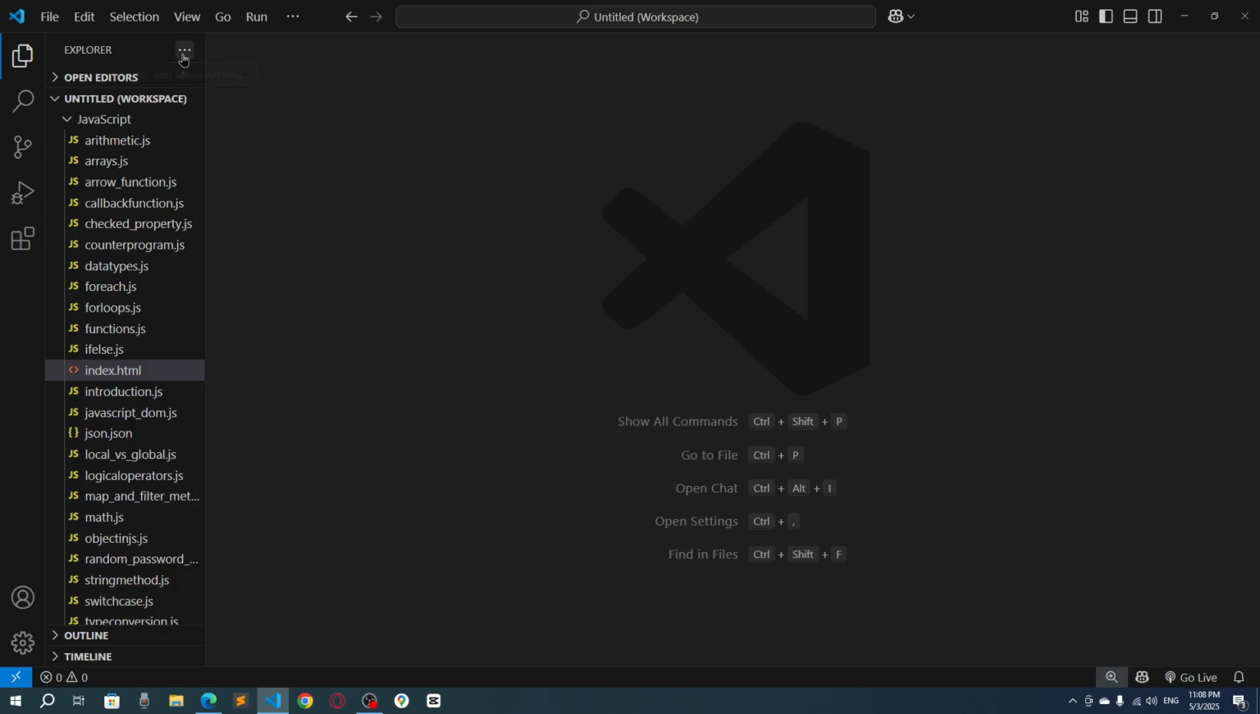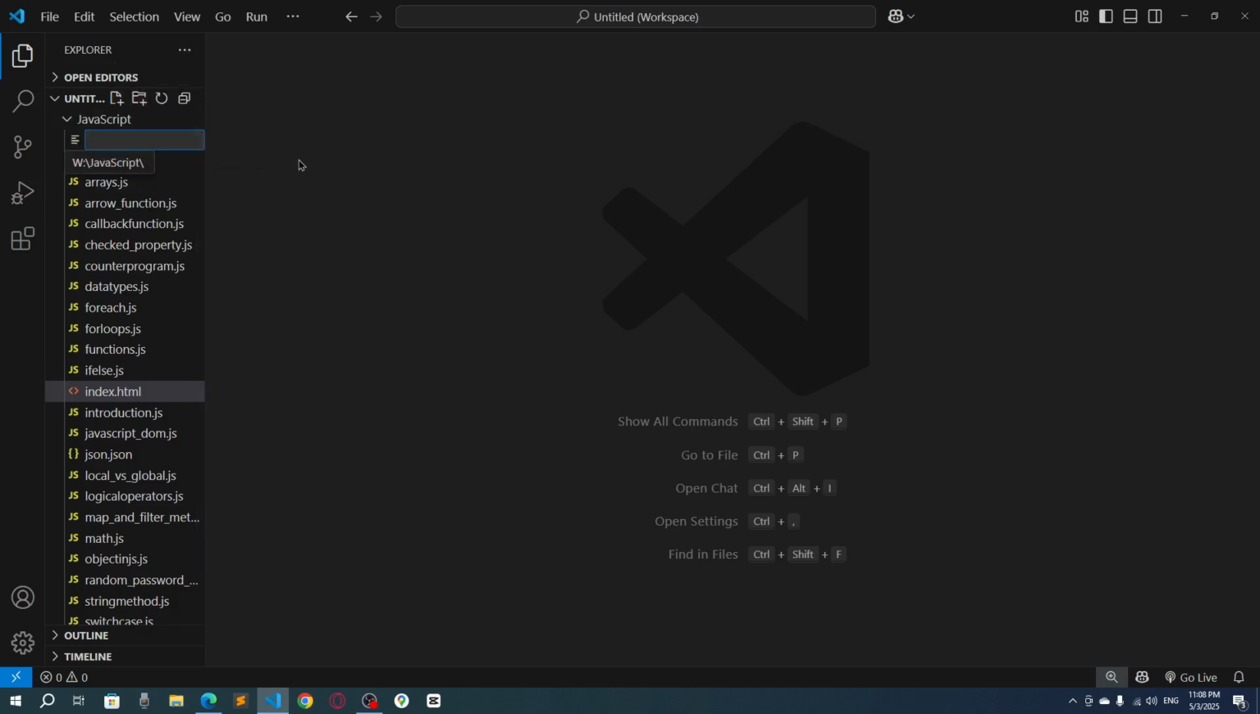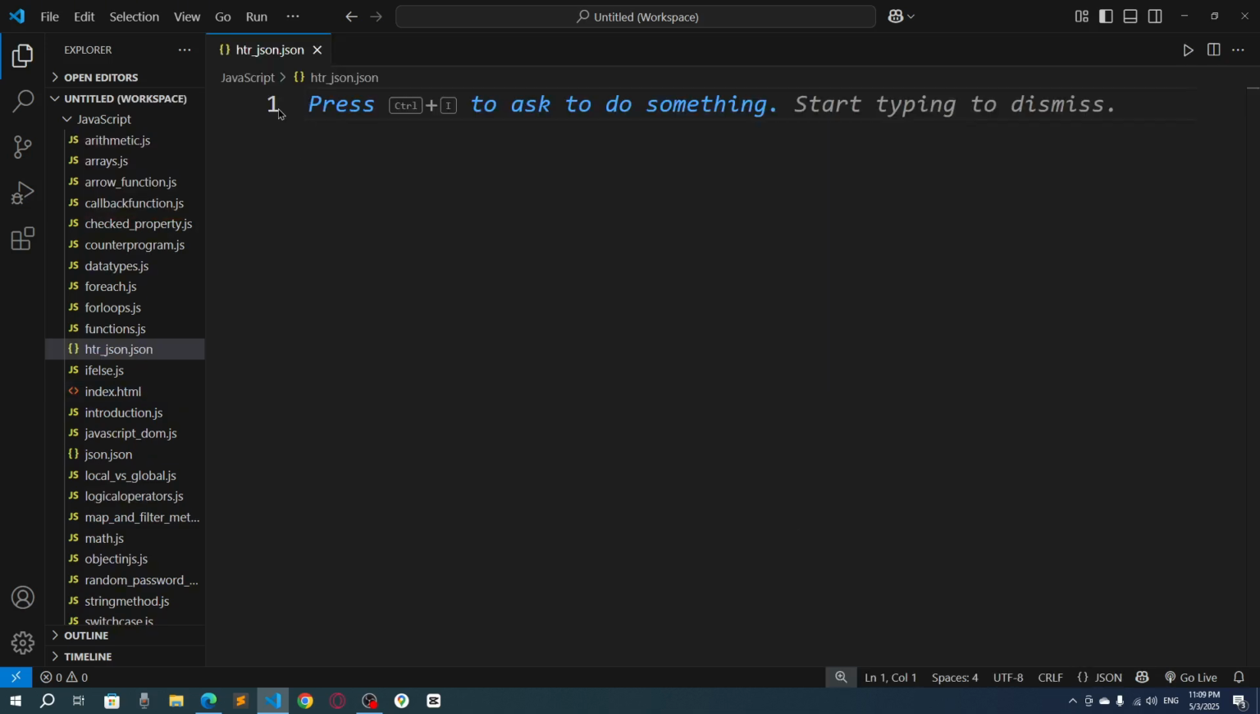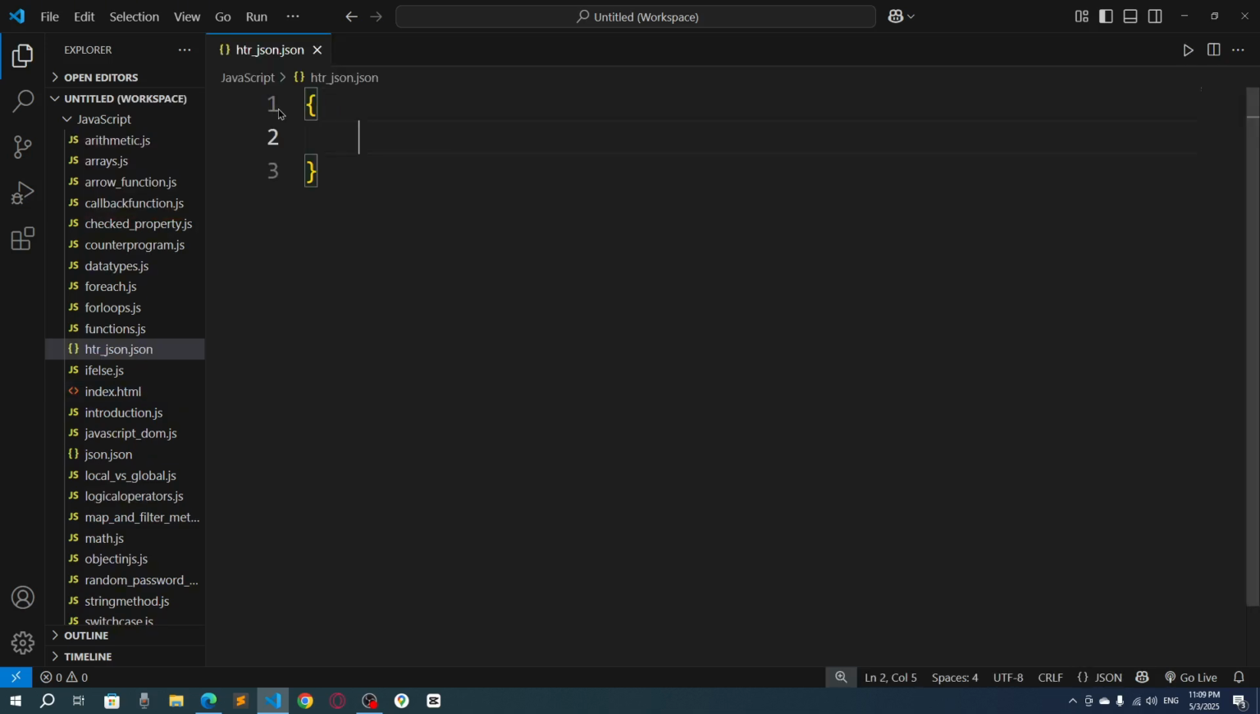So let's see how to write JSON. Here I'm going to create a new file. I will call it how to write JSON, str_JSON, and for the JSON file you have to keep the extension .json. At first you have to start with curly braces. In JSON we have different data types like string, null, object, array, boolean value.